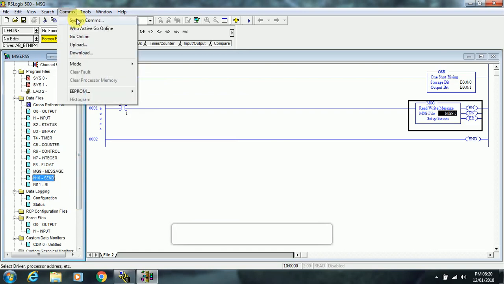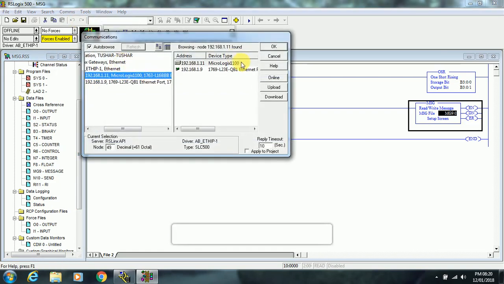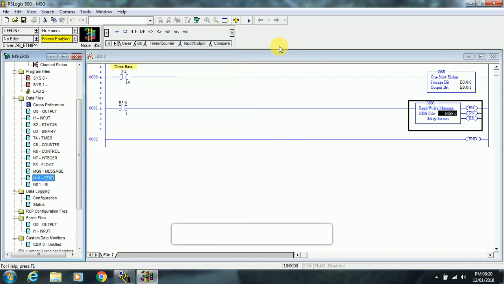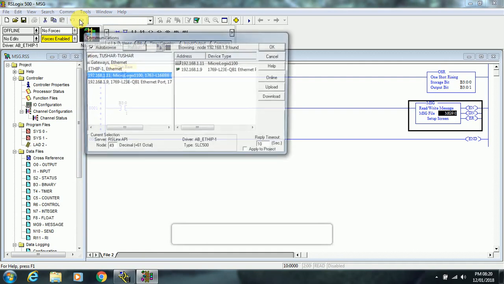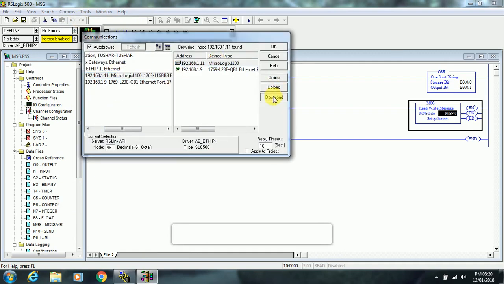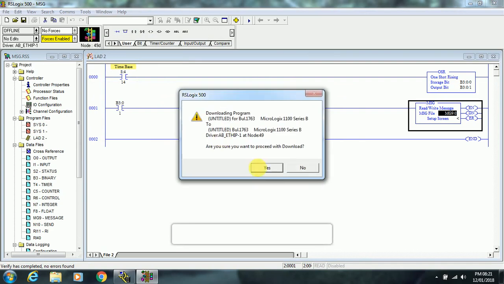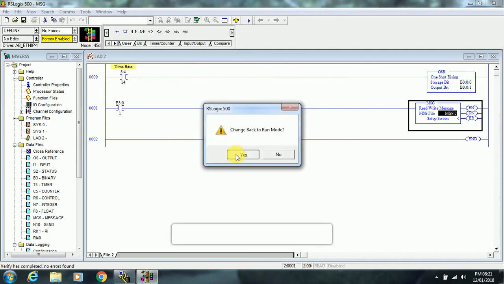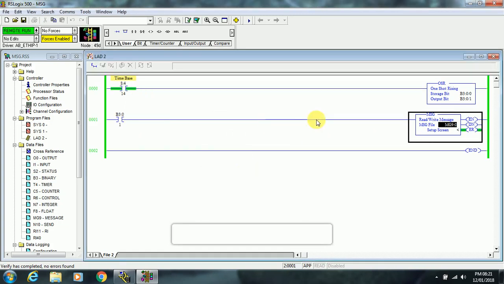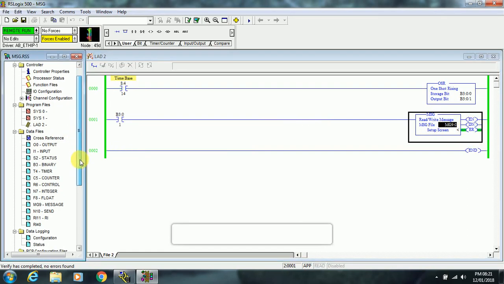So just download this program into your MicroLogix 1100. Click on OK. It will download. System communication, download your project, click OK, yes. This is your message which is not going to send. ER is showing your error, meaning the message is not sending to the target controller.